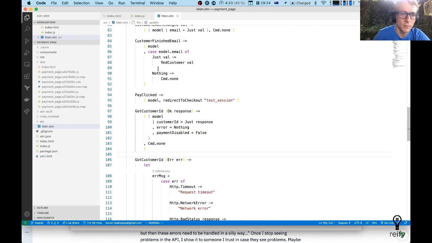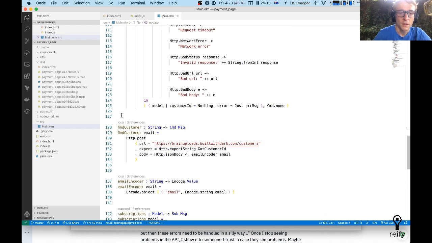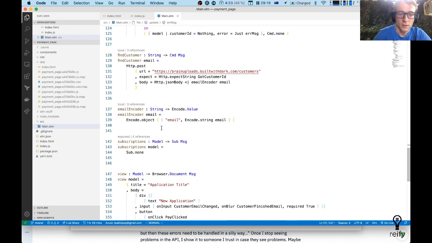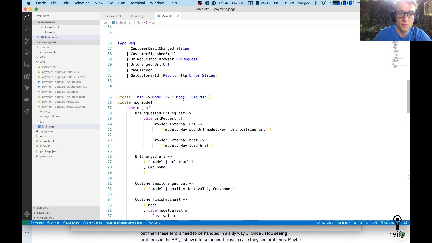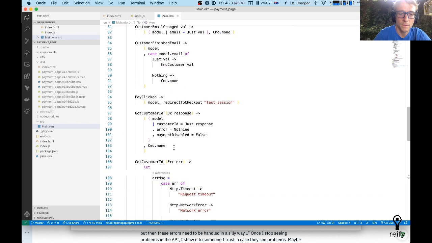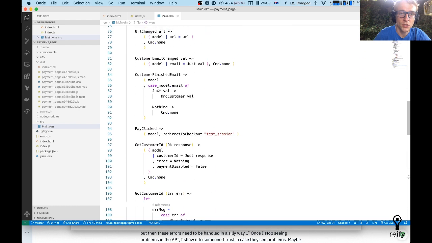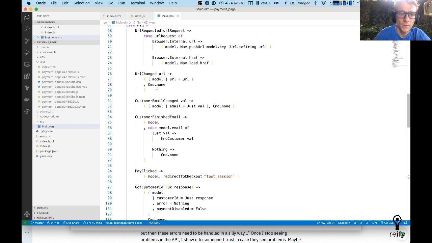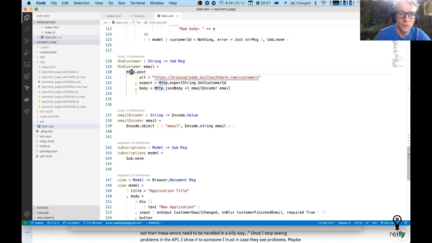So let me just revert. I'm actually not gonna revert, I'm just gonna explain maybe the code that I've done. In the previous stream we stopped somewhere here where we tried to make an HTTP request. Not on the pay button, but when they finish editing the customer email, we wanted to get a find customer, so create an HTTP post, and then there was this JSON body.